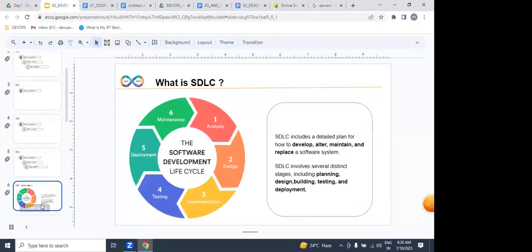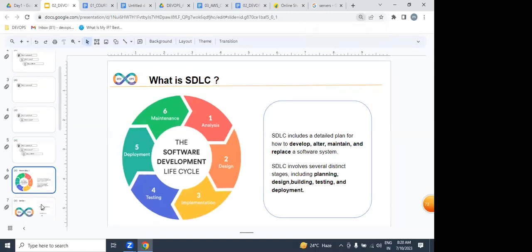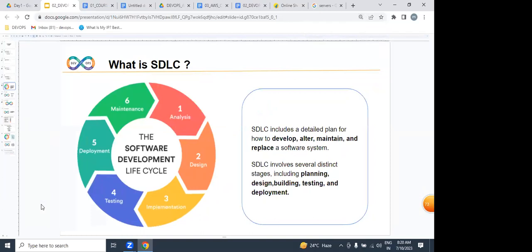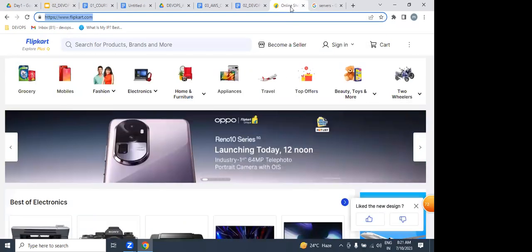What about the third question, please? The third question is, what is SDLC? Tell me, what is an SDLC? Please help me. Software Development Lifecycle. In this SDLC, we have several stages like analysis, design, implementation, testing, deploy, and maintenance. By the help of this SDLC, we can produce an application to do business, like a Flipkart. That means by using SDLC, we can develop the software, alter the software, maintain the software, and replace the software system for our businesses.